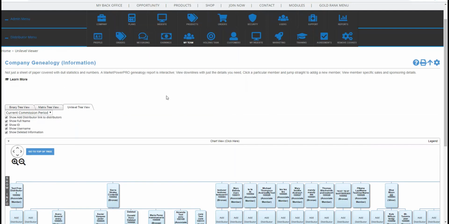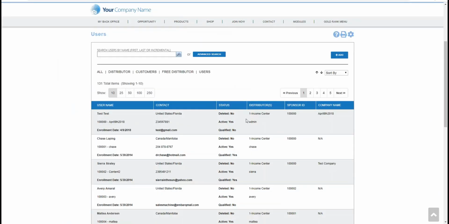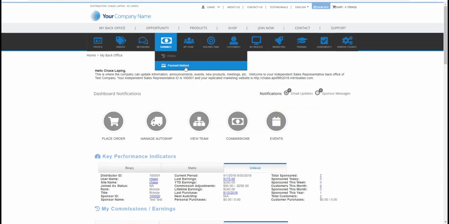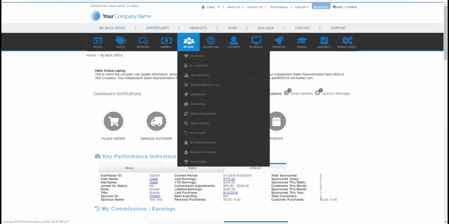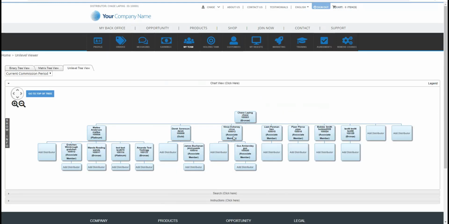Now if I am a distributor, it'd be under my team. So let's go ahead and sign in as a distributor, and I can show you what it looks like when they go to their genealogy tree. Let's go back to Chase. Okay, so if I'm signed in as Chase and I want to see my tree, I'm going to go to my team, my genealogy. So here's only my tree, so I can also view information if I would like.